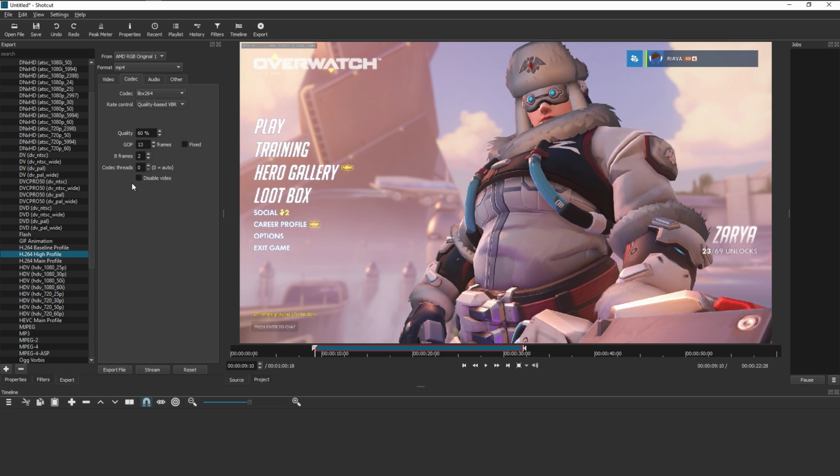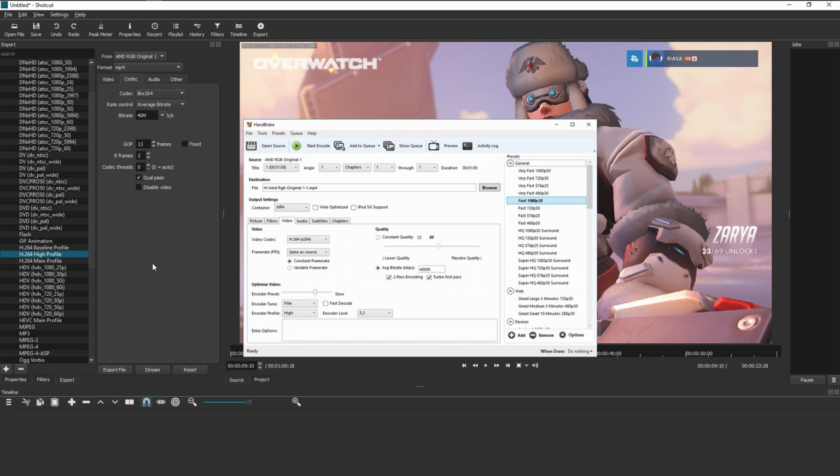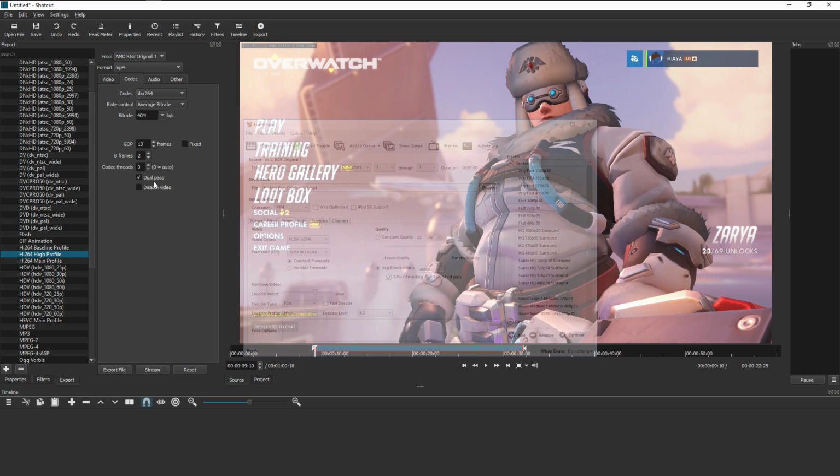Or personally, what I would do is go to the codec average bitrate, set it to at least 40, or depending on what your upload speed is, you might want to change that and do dual pass. But if you really wish to do something like that, I honestly would suggest using Handbrake instead, but I digress for now. Since we're talking about Shotcut.